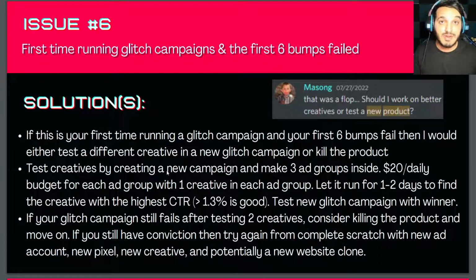Once you test 3 creatives against each other on a normal campaign and you find a winning one, then you could test a new glitch campaign with the winner. If your glitch campaign still fails after testing 2 creatives, consider killing the product and move on. But if you still have conviction in your store, especially after spending a lot of time building your website and you're really desperate to try again, then go ahead and try again from complete scratch with a new ad account, new pixel, new creative, and potentially a new website clone.